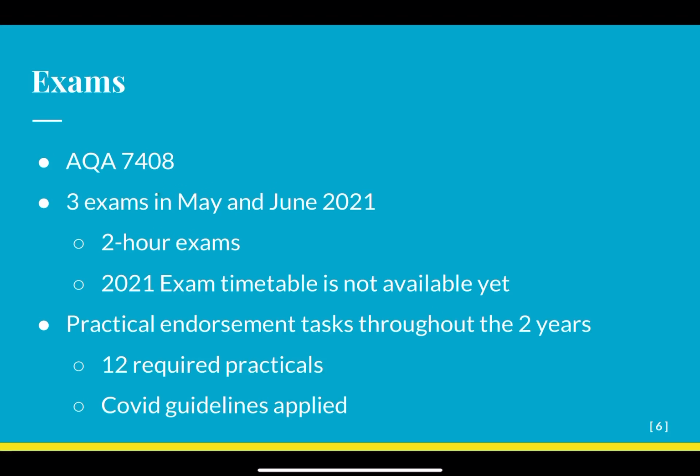There are 3 exam papers, usually in May and June. They are 2 hours long each, and usually the exam timetable for next year would be out, but because of COVID-19 and our lockdown, very extraordinary things have happened. The timetable is actually delayed, so we don't know the timetable for next year yet.